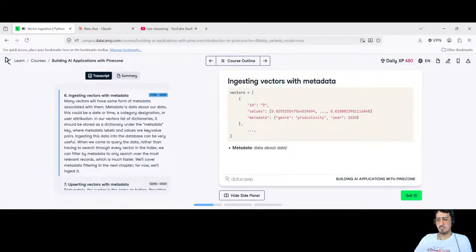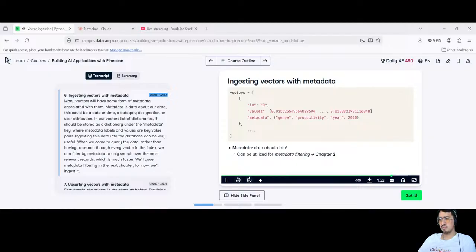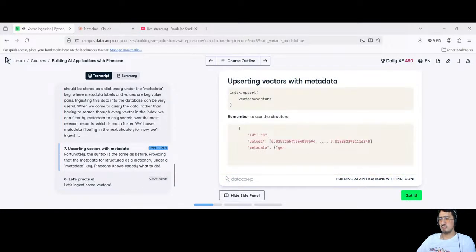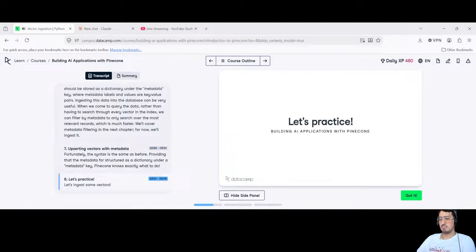Metadata is data about our data. This could be a date or time, a category designation, or user attribution. In our vectors list of dictionaries, it should be stored as a dictionary under the metadata key, where metadata labels and values are key value pairs. Ingesting this data into the database can be very useful. When we come to query the data, rather than having to search through every vector in the index, we can filter by metadata to only search over the most relevant records, which is much faster. We'll cover metadata filtering in the next chapter. For now, we'll ingest it. Fortunately, the syntax is the same as before. Providing that the metadata is structured as a dictionary under a metadata key, pinecone knows exactly what to do. Let's ingest some vectors.